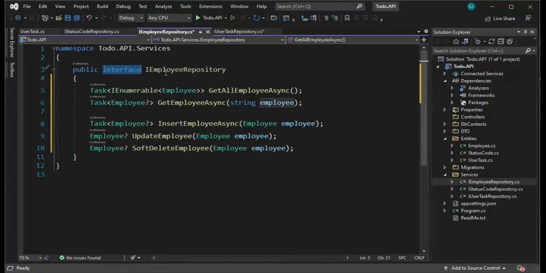So in IEmployeeRepository, notice we have 5 methods: get all employees, get a single employee, insert, update, and delete. So inside of the class object that implements IEmployeeRepository, we will code up all the business rules for these 5 methods.